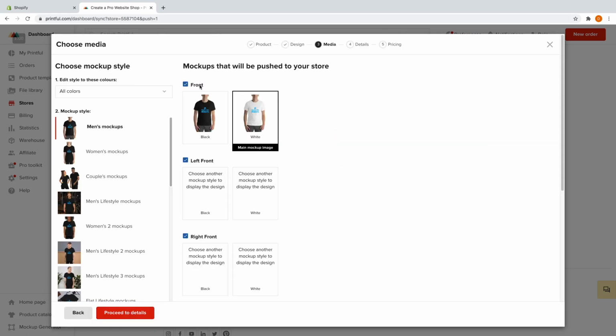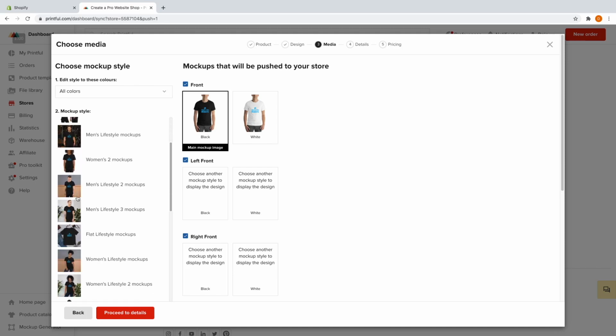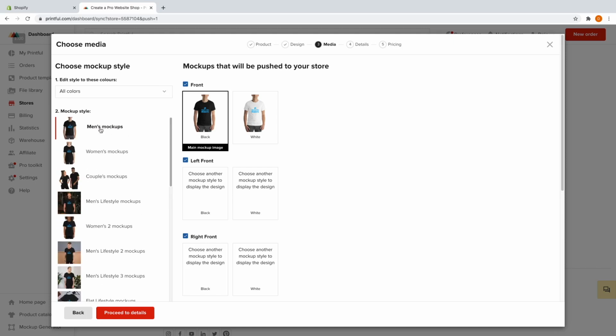And here is where you're going to choose the mock-up that's going to be displayed on your store. So right now I've got this white as the main mock-up image. I could do black if I wanted and make that my main mock-up. And you've got different ones here. You've got women's, couples. You can choose these lifestyle ones that include photos in the back if you want to. But I'm going to go with something simple like the men's mock-ups and just do the black. So now I'm just going to go down here to proceed to details.